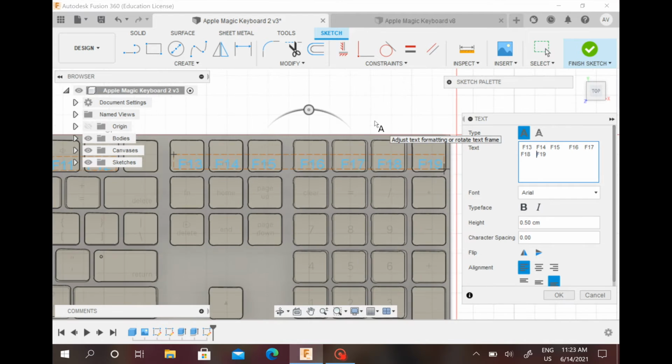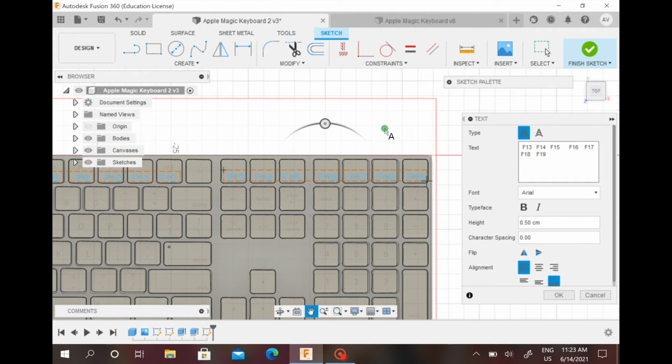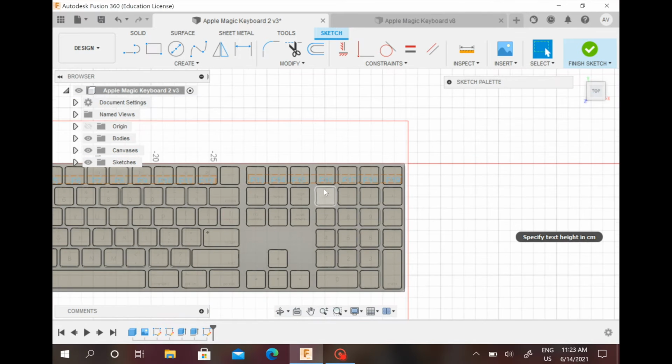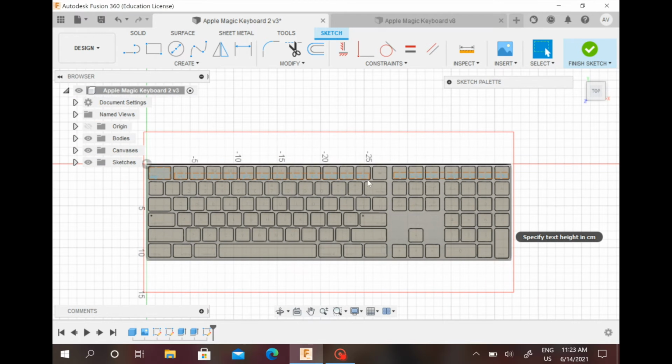So once you're done with that, you can press the OK button. I also forgot to mention that for both of these, the alignment should be left and it should be aligned bottom. Once all that's good, make sure the height is 0.5 centimeters. And once all that's good, you can press OK. So now we have it.